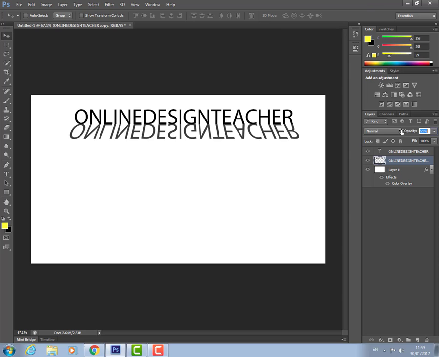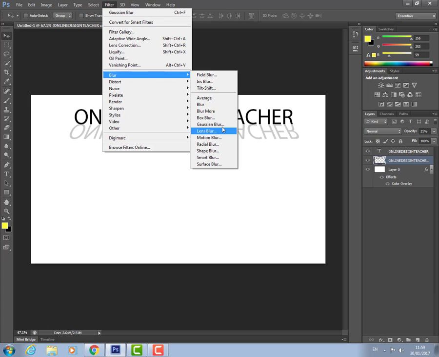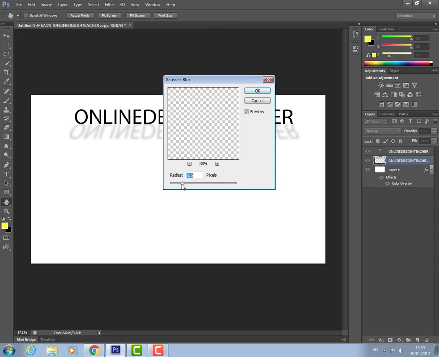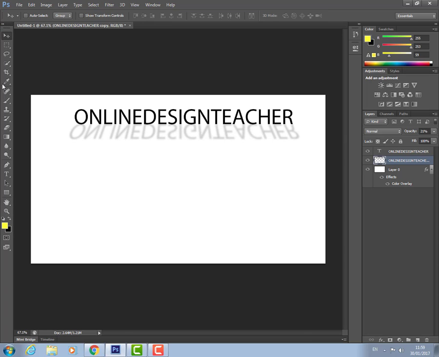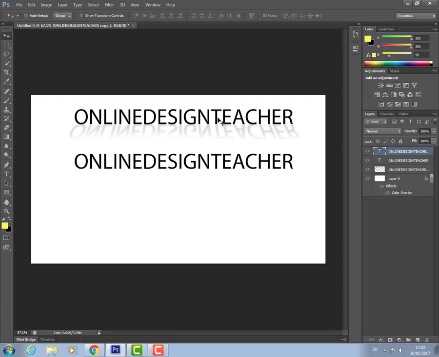Now just bring down the opacity and then you can add a filter to it. Go to blur, Gaussian blur, and then add however much blur you want. I'd leave it around like 3 to 4 pixels and click OK. And then you can also run a mask over the top of it to make it seem more realistic. There we go. And the next way to do a shadow is almost the same way.